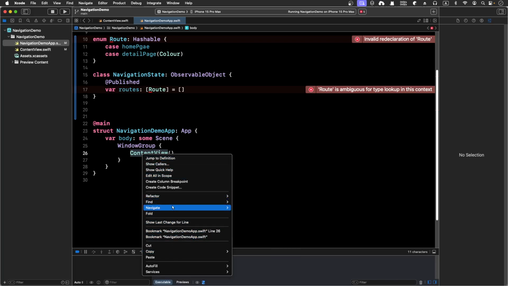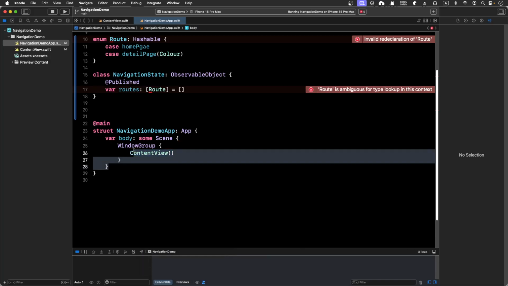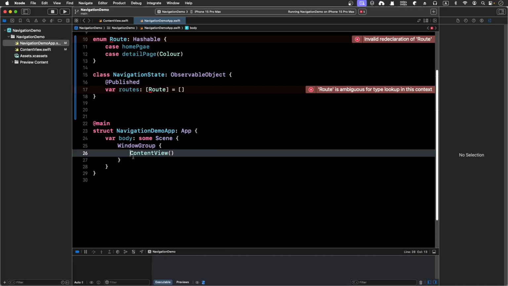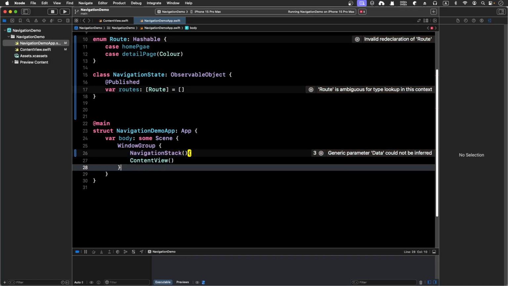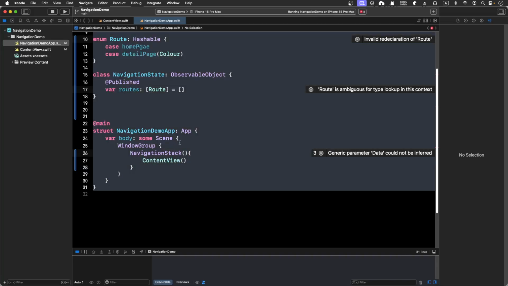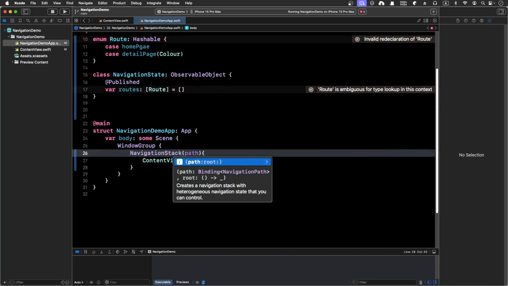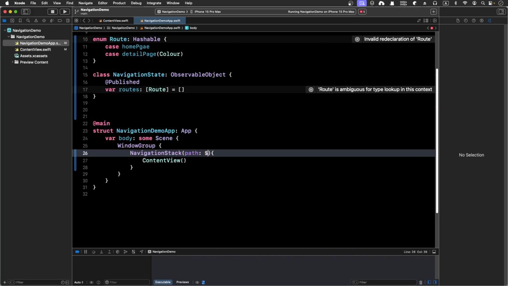Sorry, wrong key maybe. That's really strange. I should be able to embed that. Yeah, maybe just do that manually. So paste it, NavigationStack, and I can wrap all this inside of the NavigationStack. Okay, and reformat that. So the NavigationStack can accept the path, and this will be our navigation state's routes. Let me just copy that.